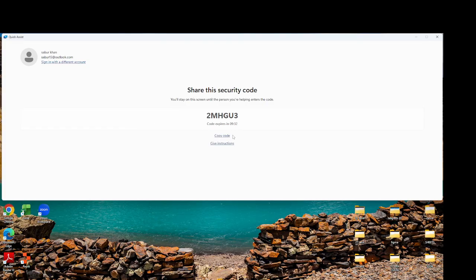The countdown timer is also important because the security code is only available for a limited amount of time. Once the code expires, you may need to generate a new code before starting another assistance session.